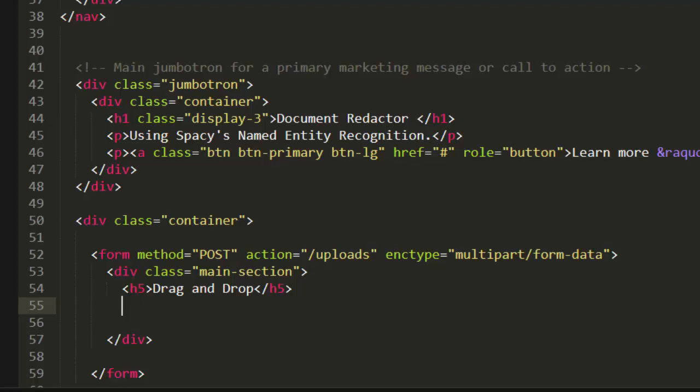Then the next thing we need to do is just create an input file to receive stuff. So it's going to be input type. The name is test data, and the type is going to be file. Then let's give it a class of upload, right? So we're done with our input type.